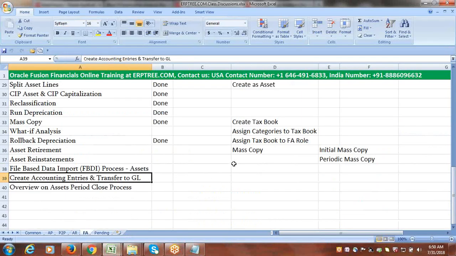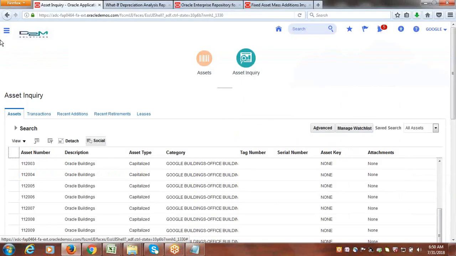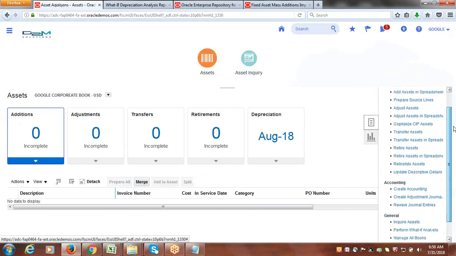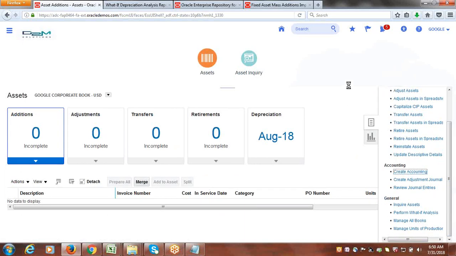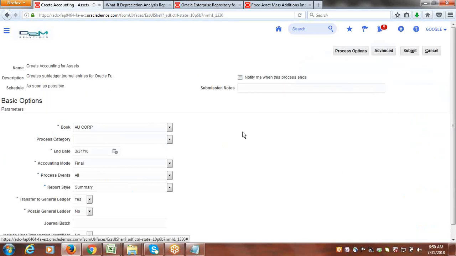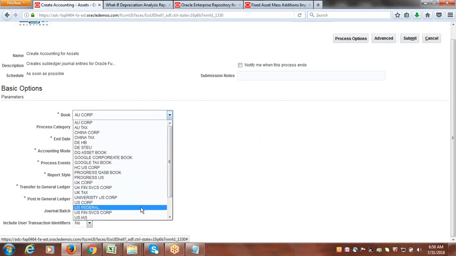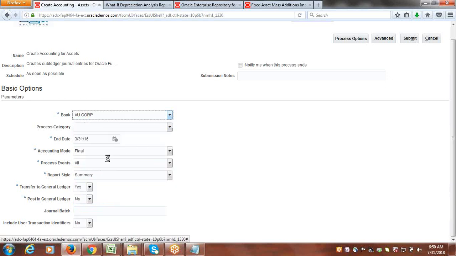And creating accounting entries and transferring to general ledger: for all the transactions like additions, depreciation, retirements, the system will perform the accounting entries and transfer them to GL. So go to task list. Here we have a task called create accounting. Select our corporate book, Google corporate book.